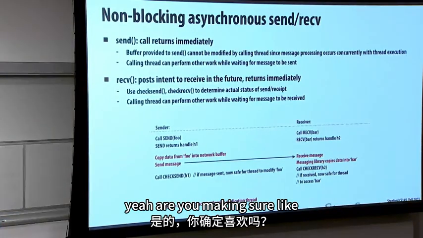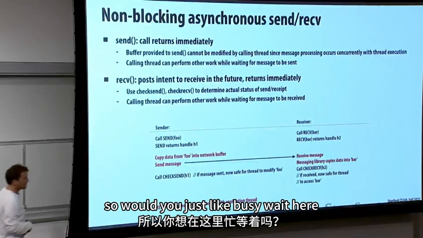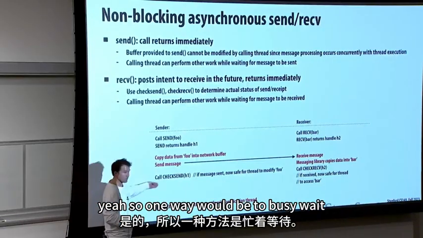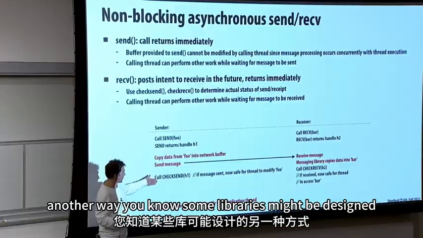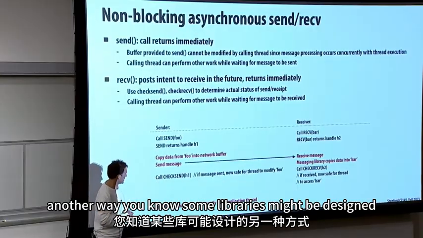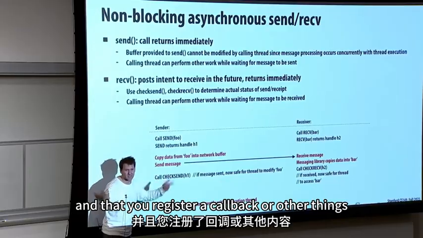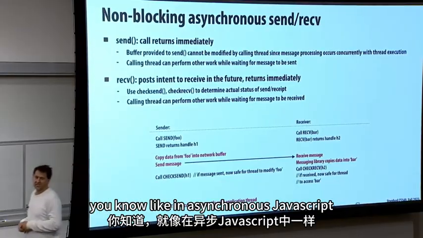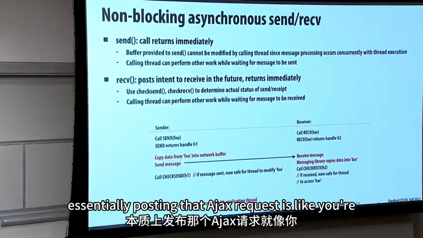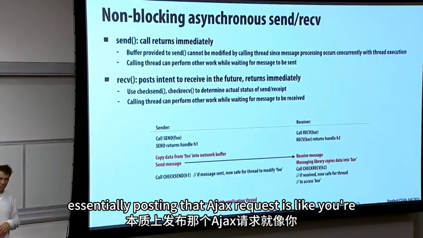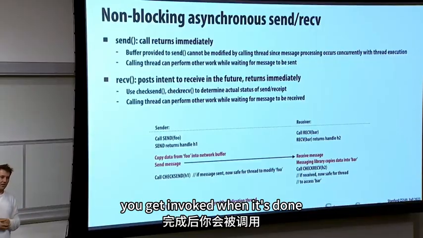How do you make sure, so would you just busy wait here? Yeah, so one way would be to busy wait. Another way, some libraries might be designed so that you register a callback or other things. Like in asynchronous JavaScript, posting that AJAX request is essentially like putting yourself in a queue, and you get invoked when it's done.